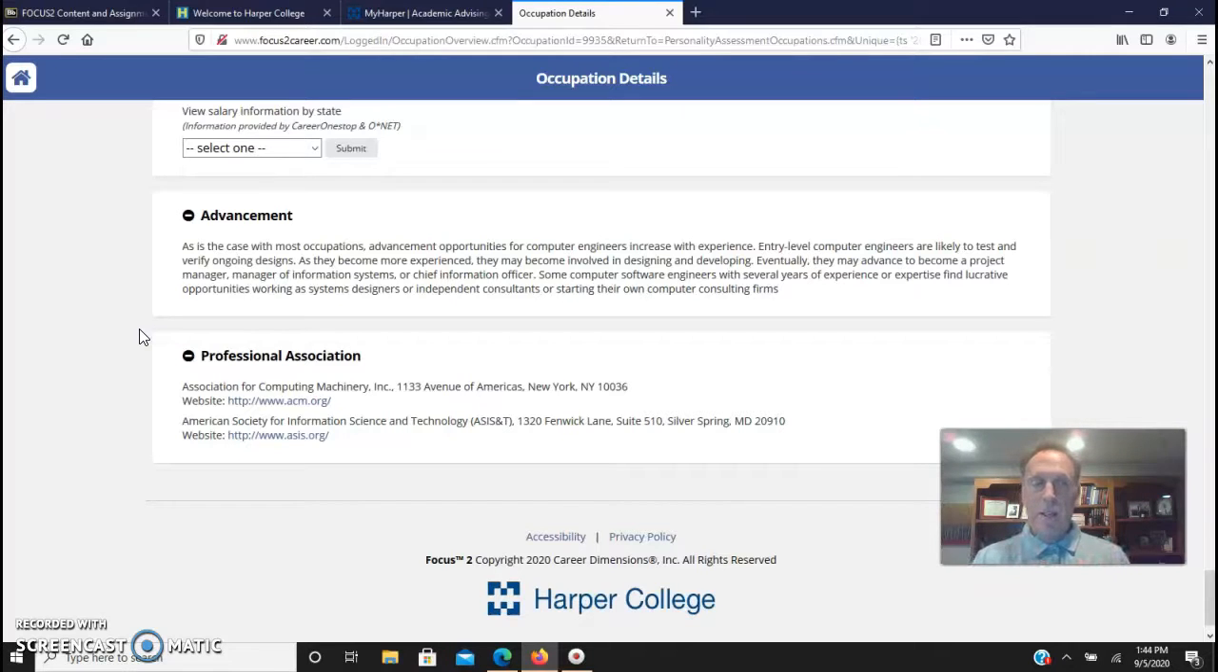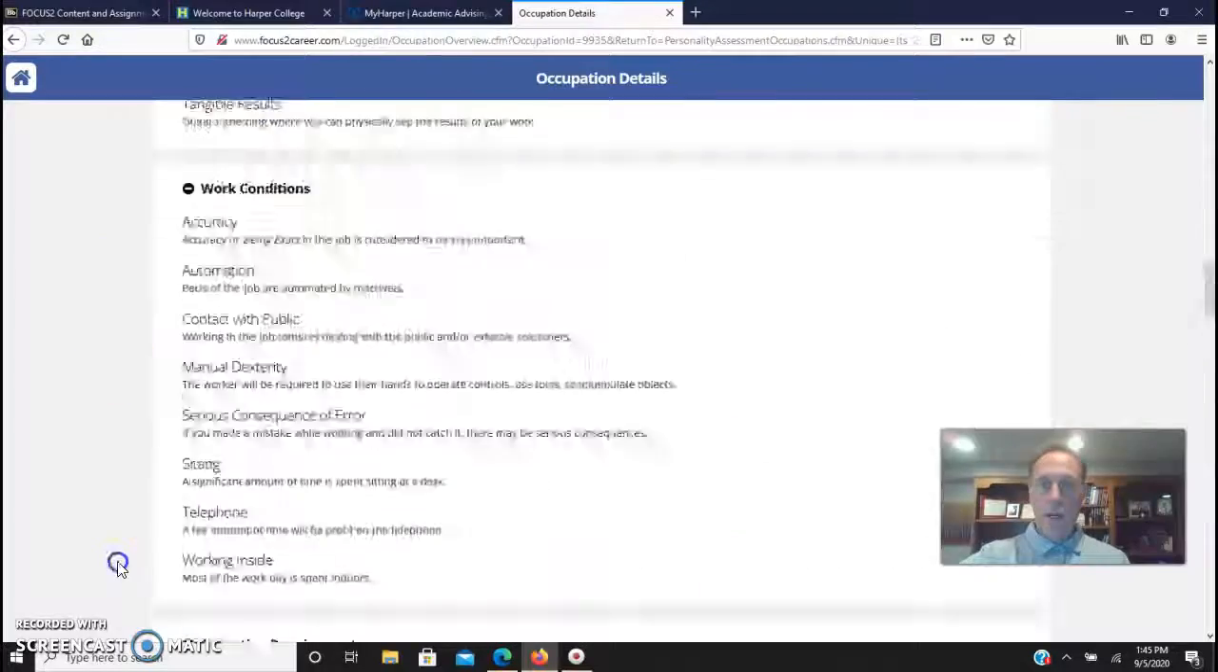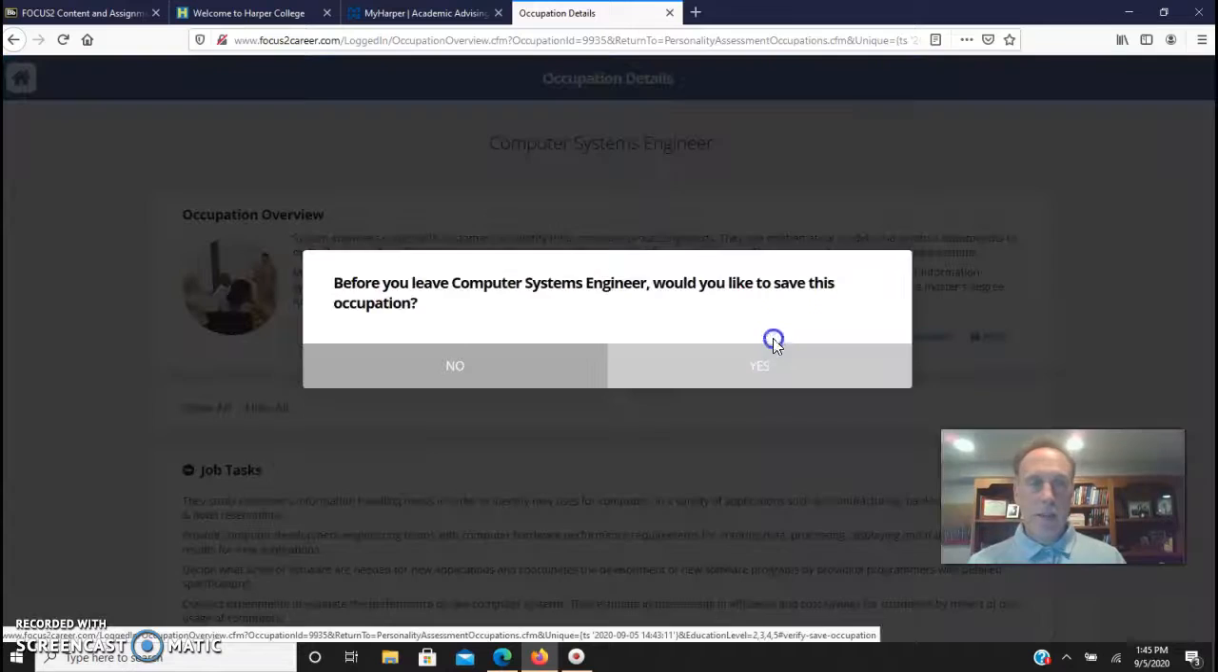As I stated previously, the FOCUS2 lends itself to your academic plan and your career planning big picture. So use this information and interpret it and kind of process it, not only here, but make sure you kind of file it away for further assignments. All right, guys? Let's go back to the occupation, see if I can find a better one.